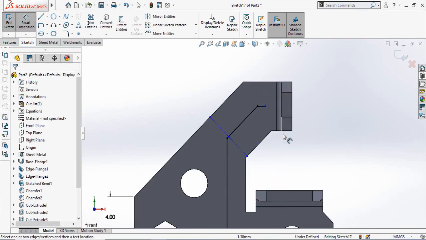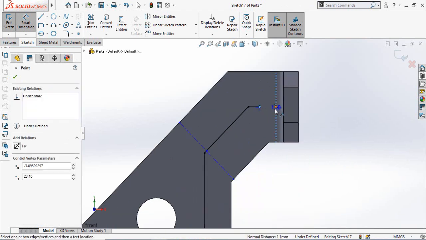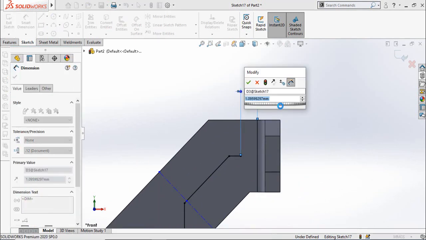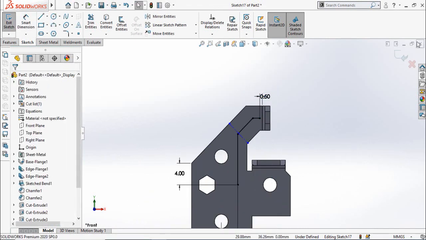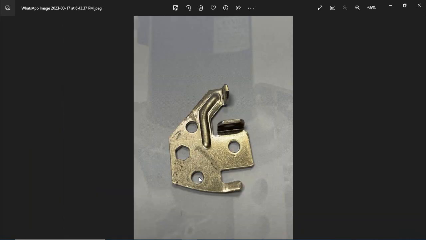Our sketch is almost fully defined, but we have to make a distance between both these points, and it should be 0.50 millimeters. Now press this button to save and exit from sketch mode. If you can see the manufactured part here, it seems like something is punched in this part, and which is why this groove is formed.